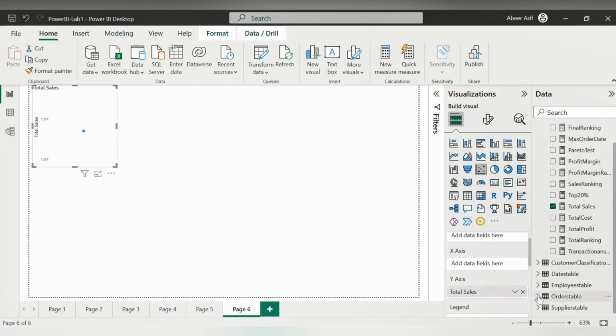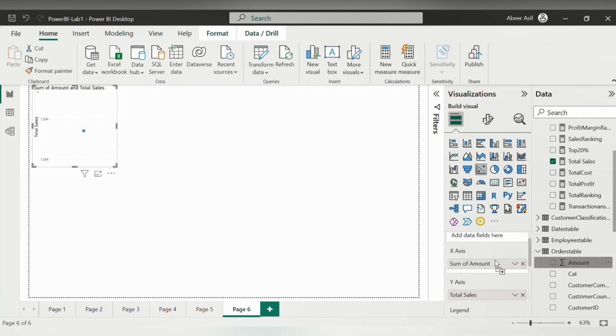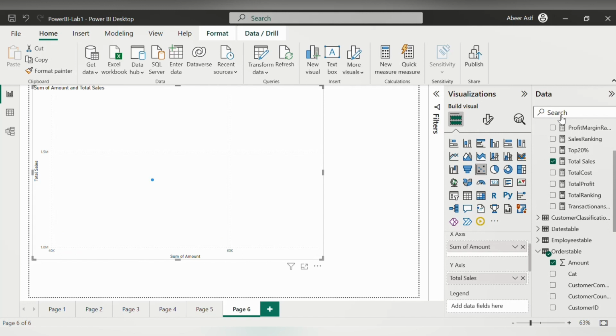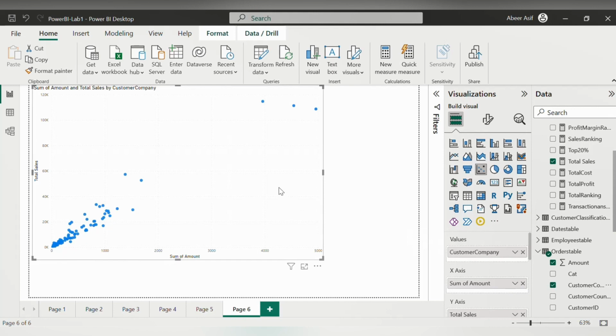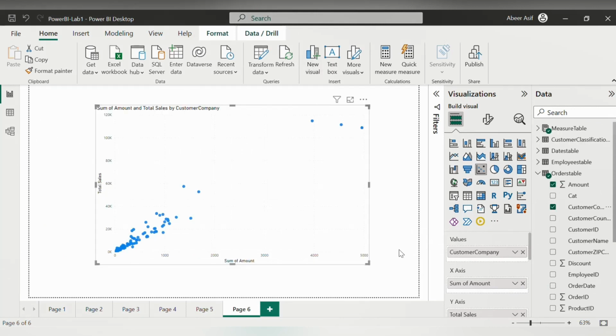For the x-axis, I will choose the amount from the orders table. This is also a numeric value, and by default it is summed up, so we will drag it to our x-axis here. Now we need to add something in our values. We can see just one dot because Power BI is summing up the amount and the total sales. So for this example, I will select the customer company, and you can see our visuals now, and each company has one dot depending on the total sales and the total amount.